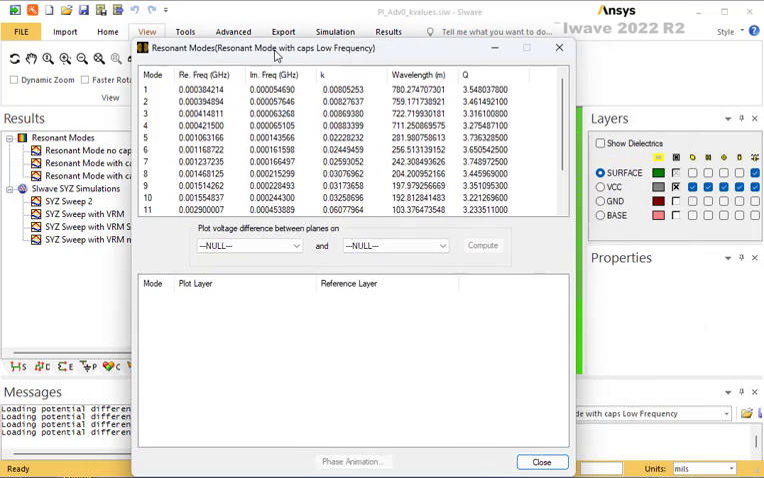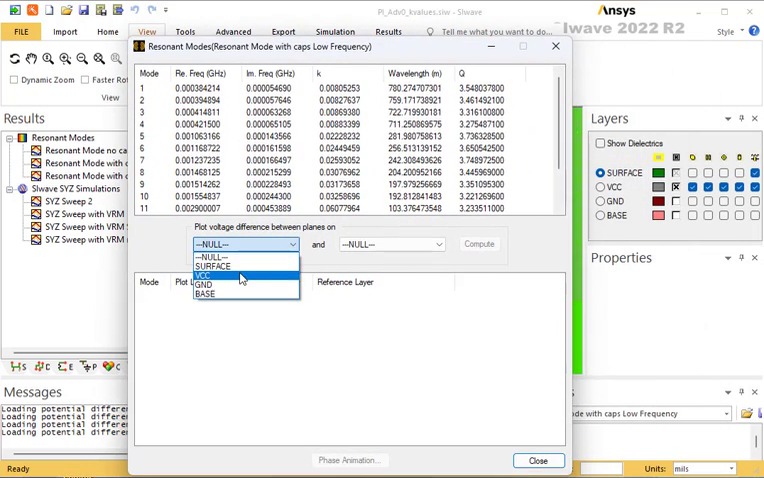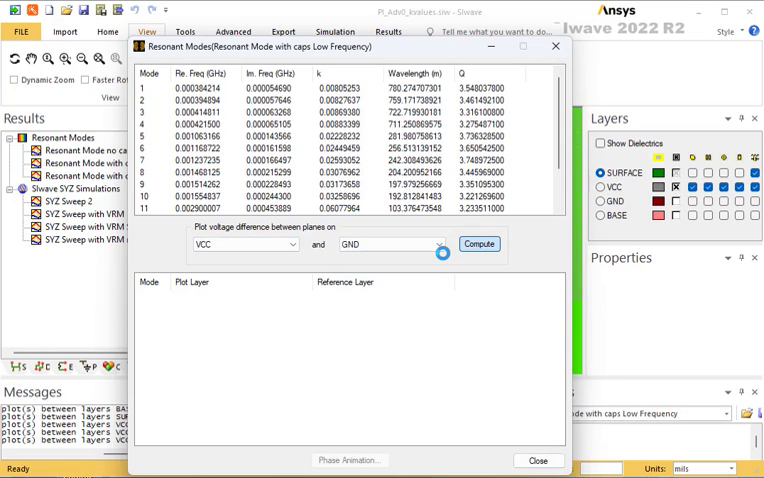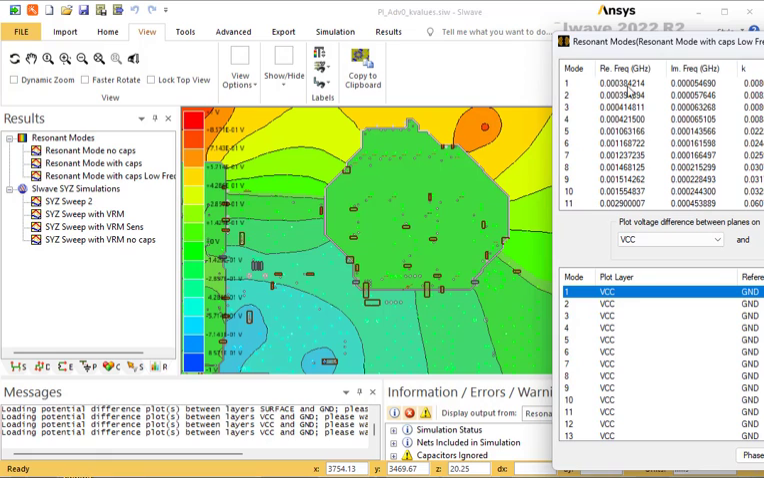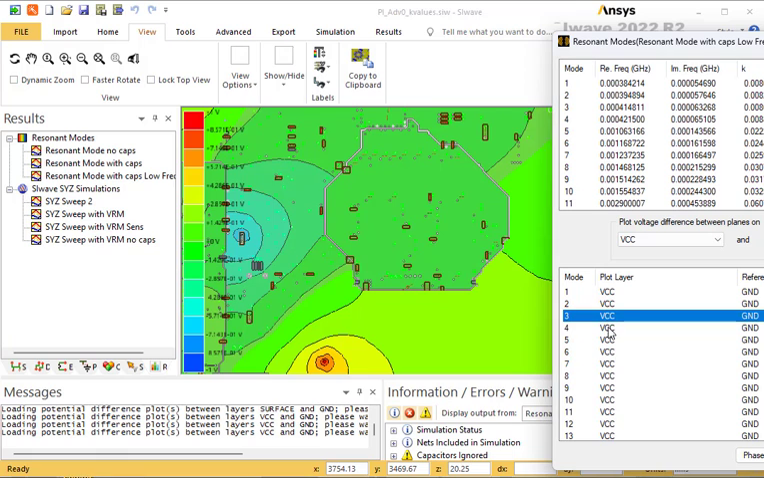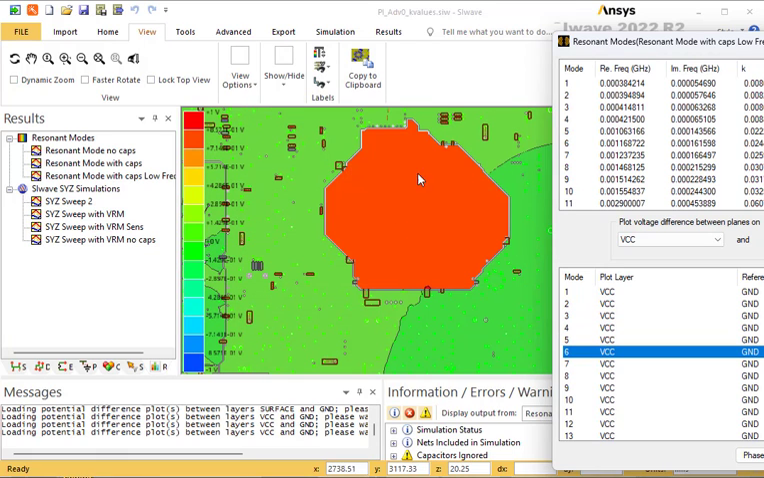So if I open the results, I already have the results. Now I can ask for the field between VCC and the ground. I say compute. Remember, you have to click in this area, not in this area, to see the field. So 1, 2, no, 3, no, 4, 5, and 6. Oh, so 6, it's one of these resonances that exist in our power plane 1.2 volt. And as you can see, it's covering the whole thing. The whole thing is red. Yet when you plot Z11, it's very small. It doesn't have a significant value.